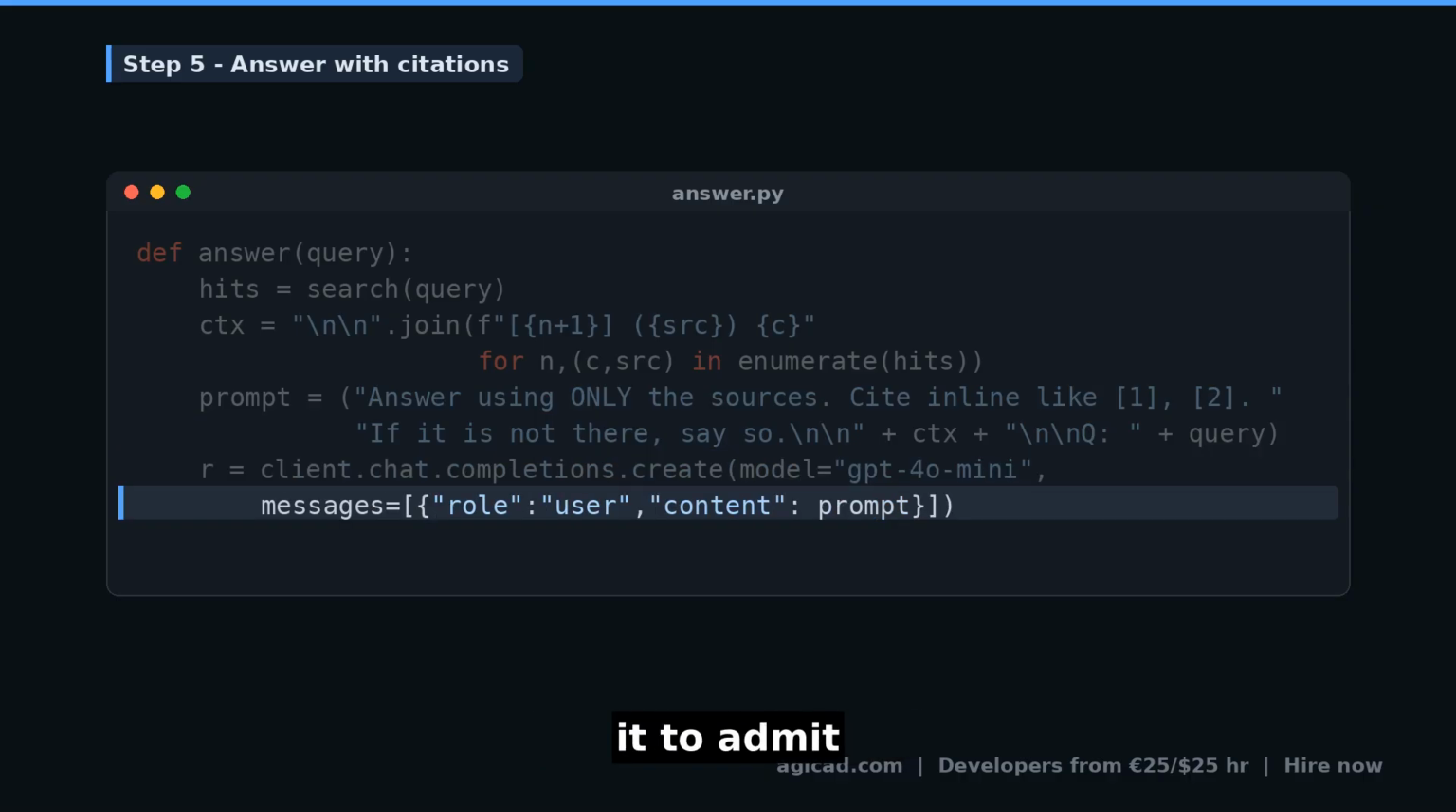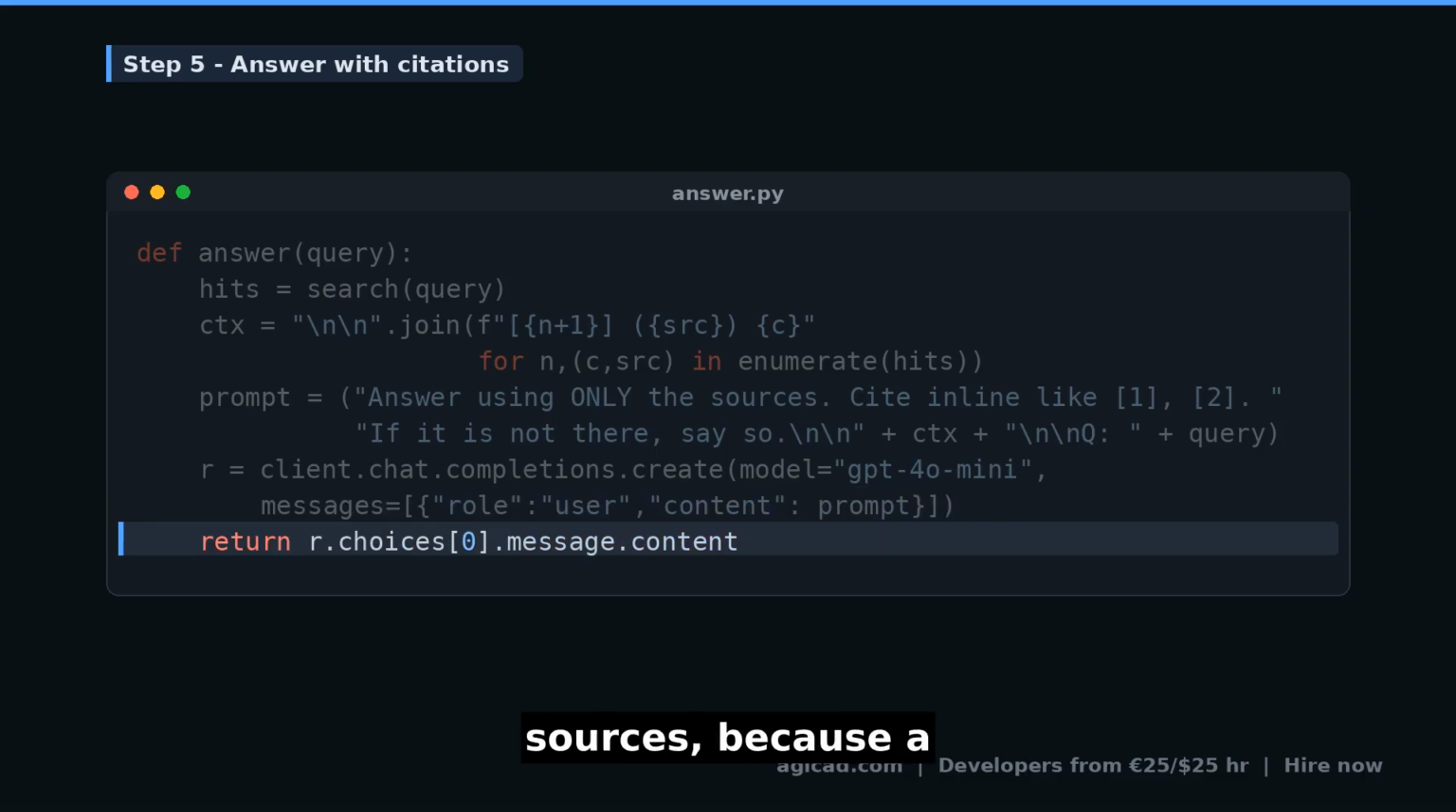We even tell it to admit when the answer isn't in the sources, because a system that says I don't know is far more useful than one that confidently invents. This is the difference between a chatbot and a system you can actually rely on.